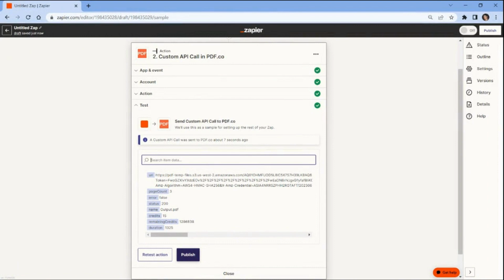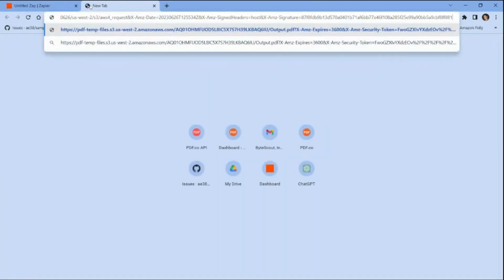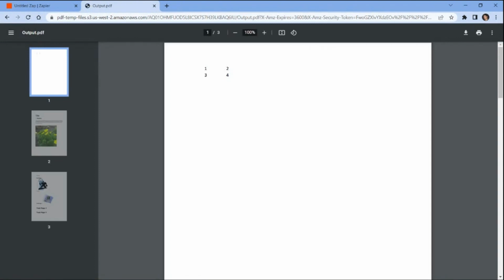PDF.co has successfully processed our request and provided us with a temporary URL that contains specific pages from the PDF document. To view the output, copy the URL and paste it into your browser. Here's the output containing specific pages from the PDF document.